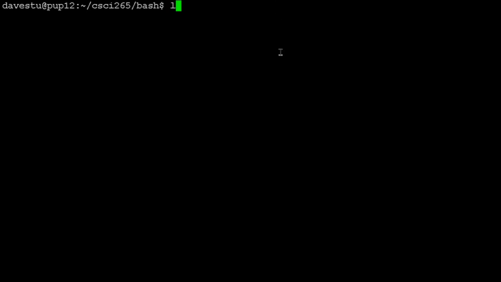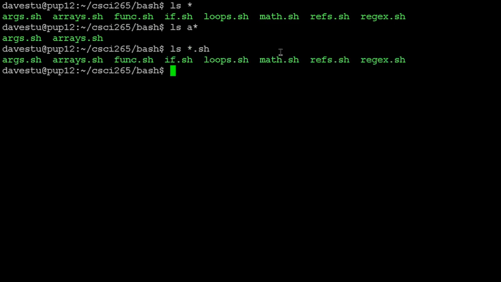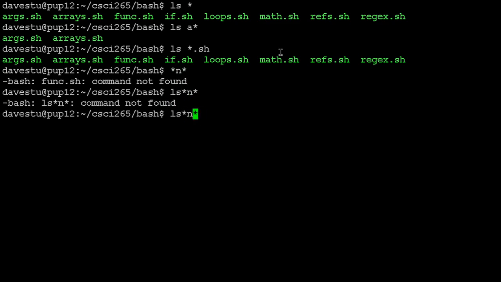So if I say something like ls star, again, this is going to list everything in the current directory. If I say something like ls a star, it's going to match everything that begins with an A. And if I say something like ls star.sh, it's going to match everything that ends in .sh. I guess that's everything in this case. If we want to go with everything that has, I don't know, the letter N somewhere in it. Oops. How about we actually stick a command in front? How about we actually have a white space between our command?